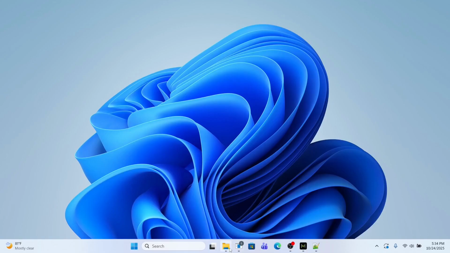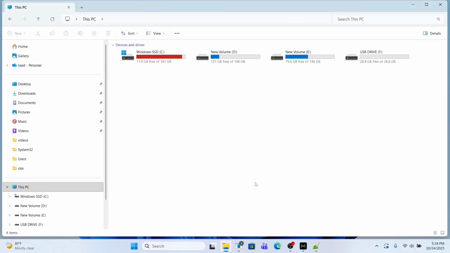So first you need to make sure that your USB drive is connected to your laptop. So I've already done that and it should have enough space, at least 8 GB of space. Second thing is that your C drive should have at least 8 GB of free space available.